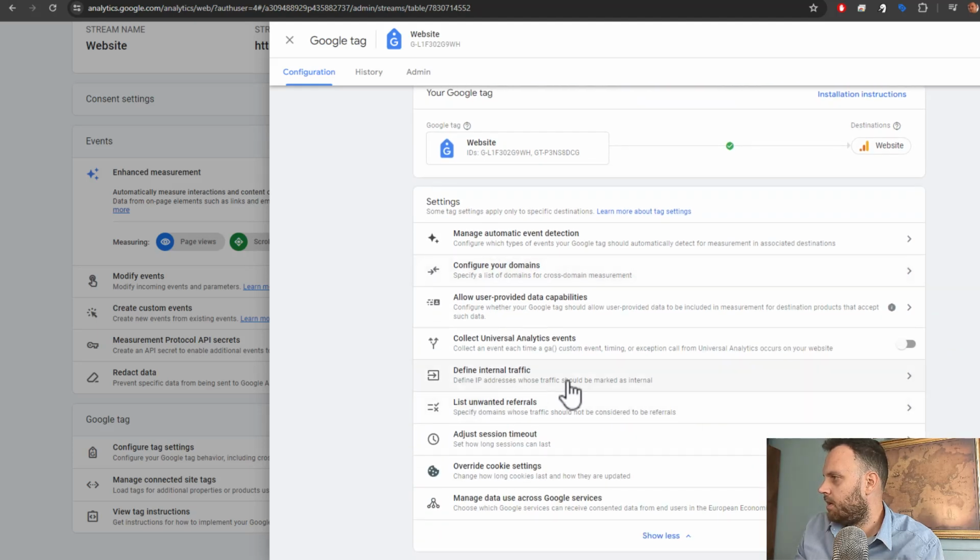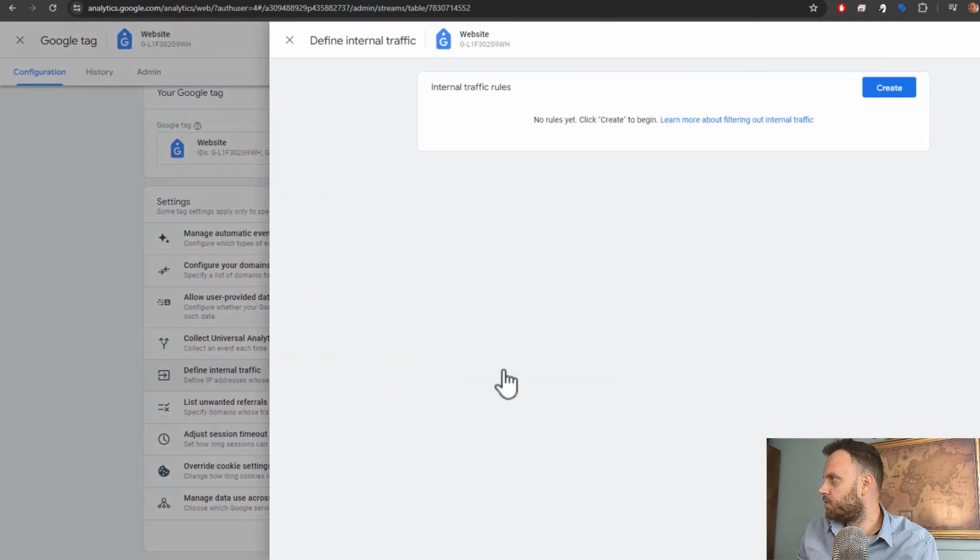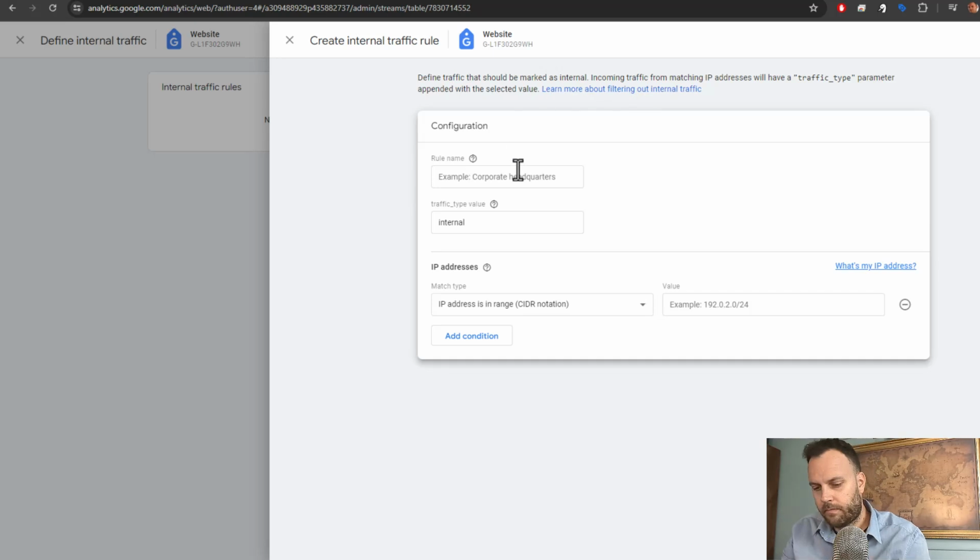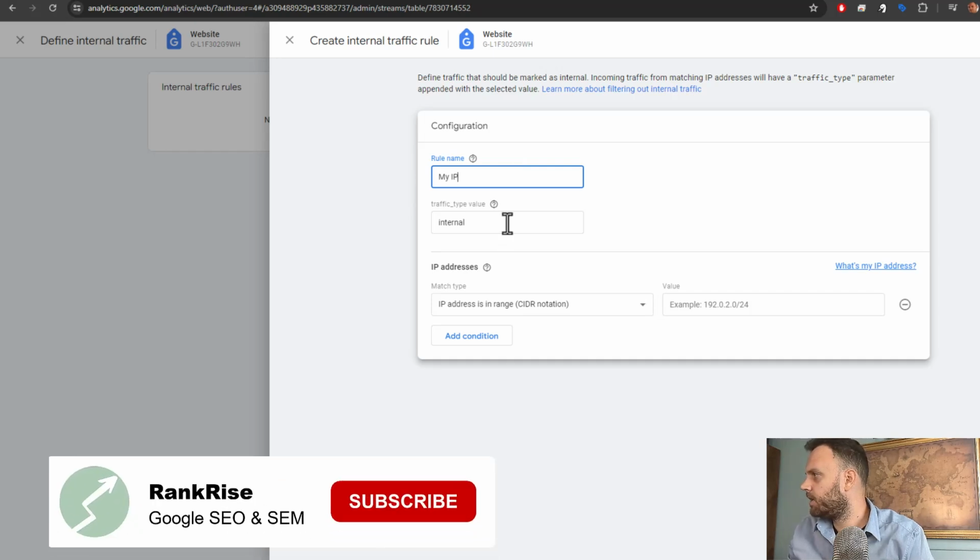Bear in mind also, if there are referral sources you don't want being tracked, such as a bot crawler or an SEO tool that you're using, you can actually come in and put those referral source domains inside of there. So define internal traffic, there are no rules. Let's create one, and we're going to call it my IP. I'm going to mark that as internal traffic.